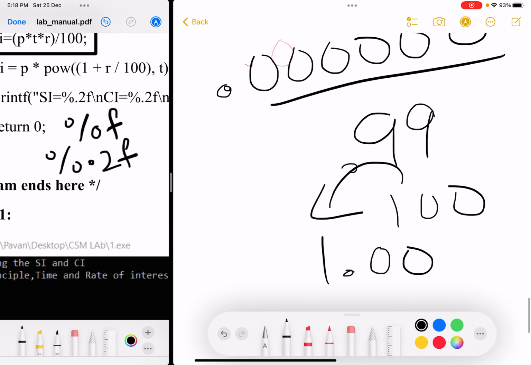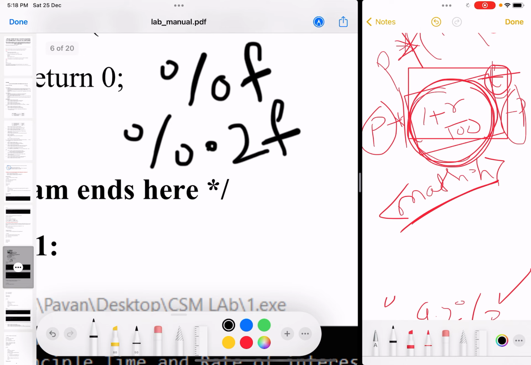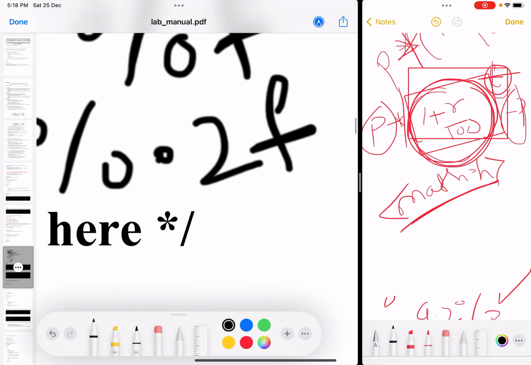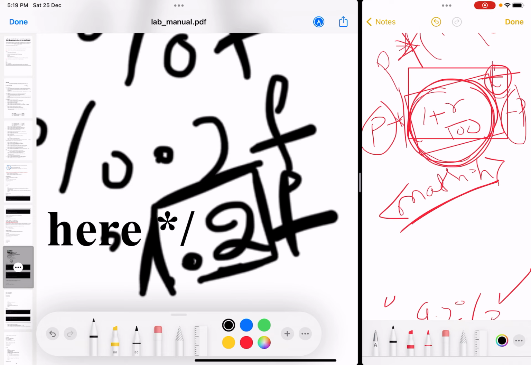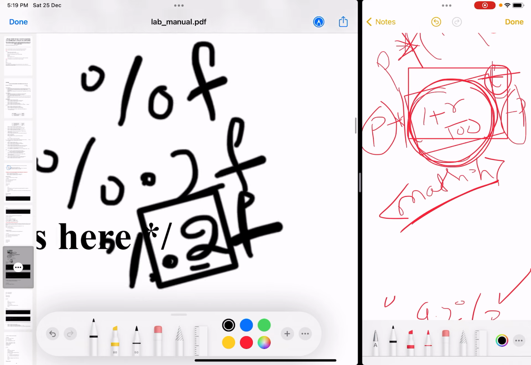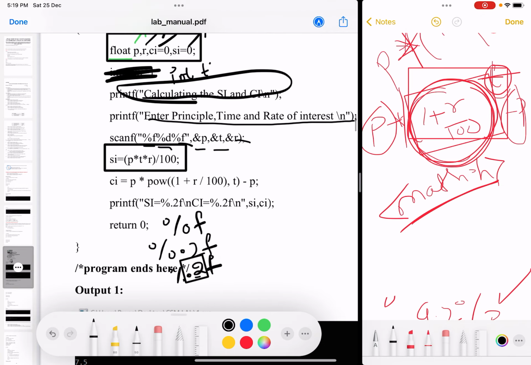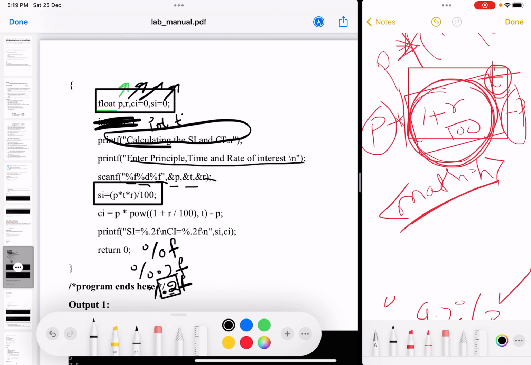So what we want to print is just two values after the decimal. To specify that, use the specifier dot and write how many digits after the decimal you want. I am just writing .2. This means I want two values after the decimal, F is the float and % is the format specifier. In between % and F, you can put the dot and write how many values you want to print. So this is how you write the simple interest and compound interest formula.